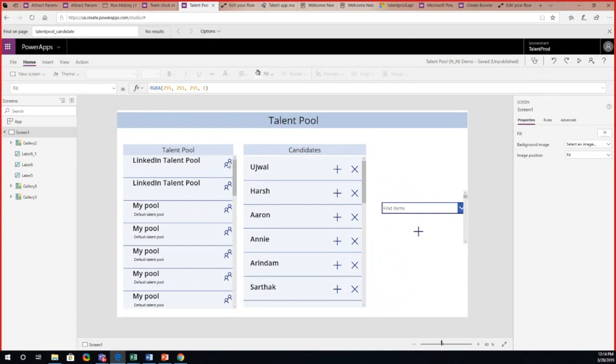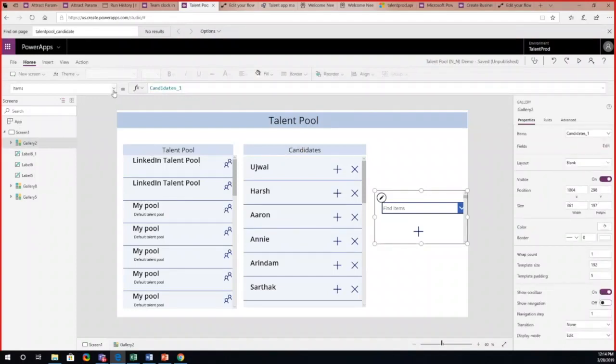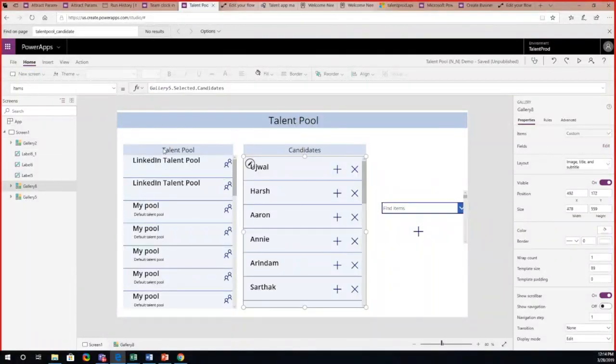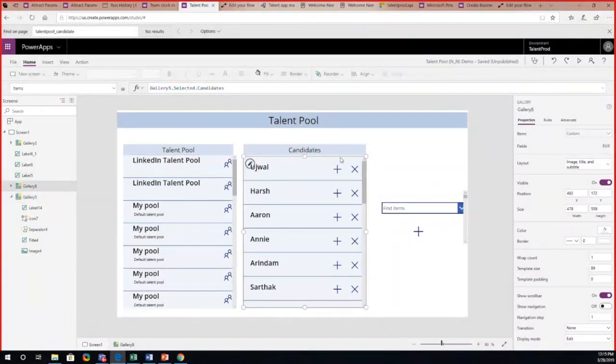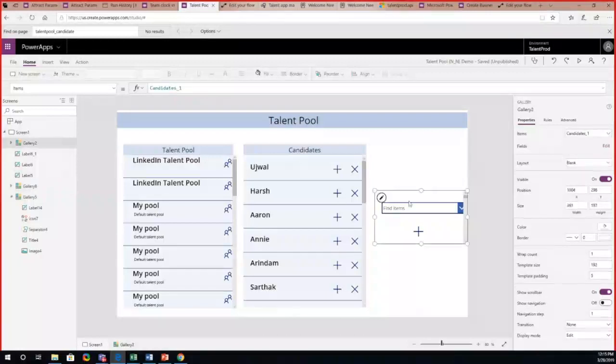So this app has two galleries. One gallery source is talent candidates. If you see this gallery 2, that's nothing but this one. And the other gallery source is talent pools. There are 3 galleries here. One is talent pool, the other one is the candidates, and the third one is also candidates.